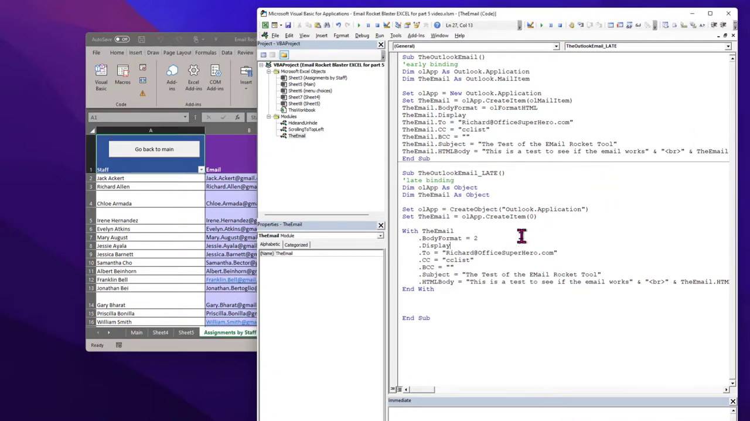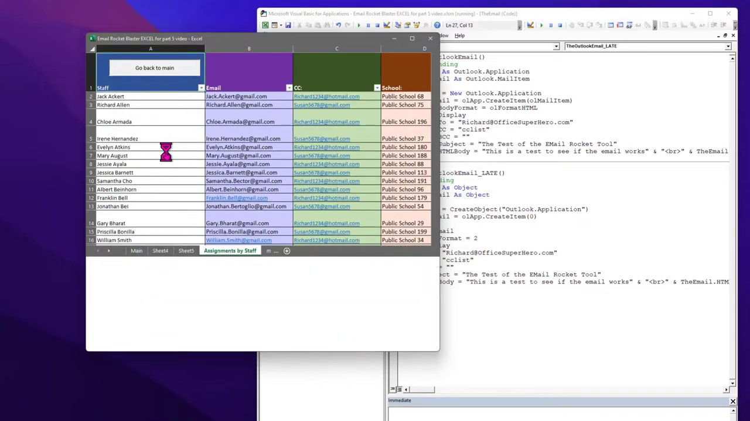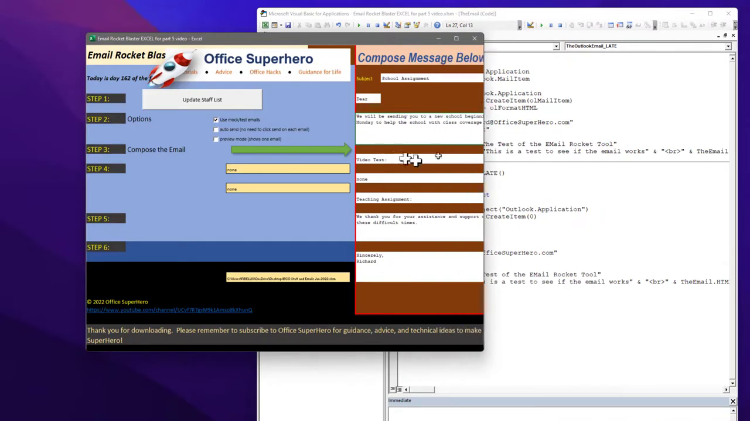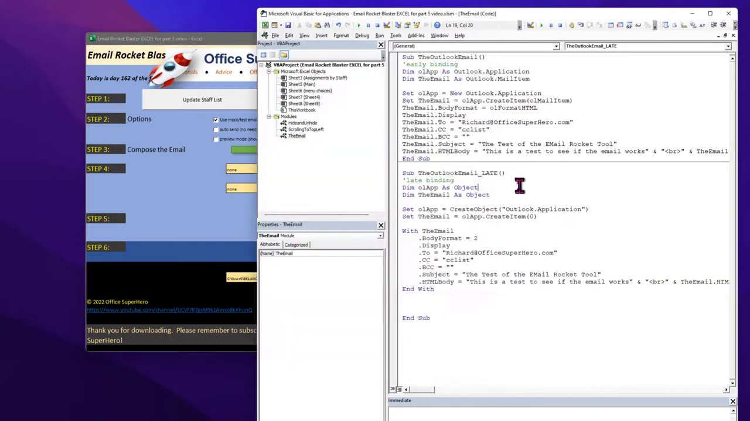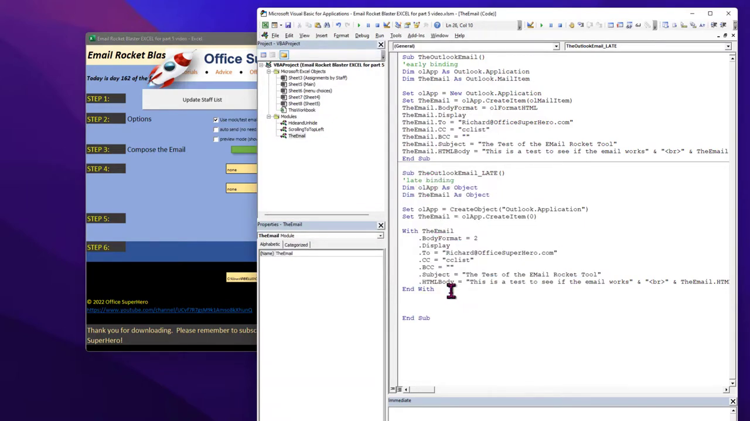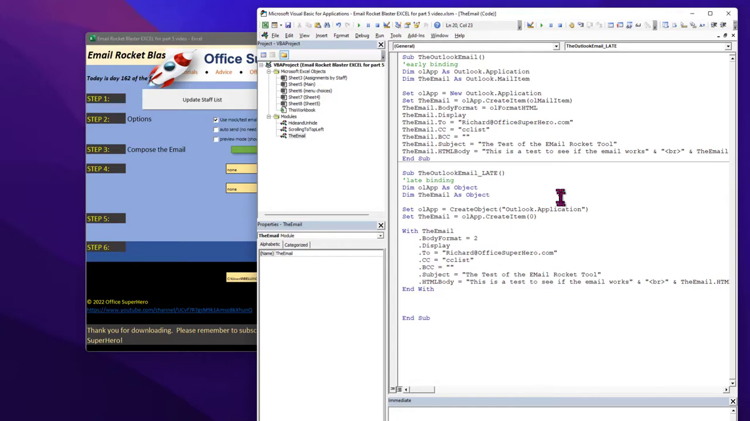Now the question becomes, I'm going to go back to our email tool, how do we make this the actual body of the email, how do we put this body of the email and this subject into this email? How do we use this code to actually write the email? We're going to leave that for the next tutorial.